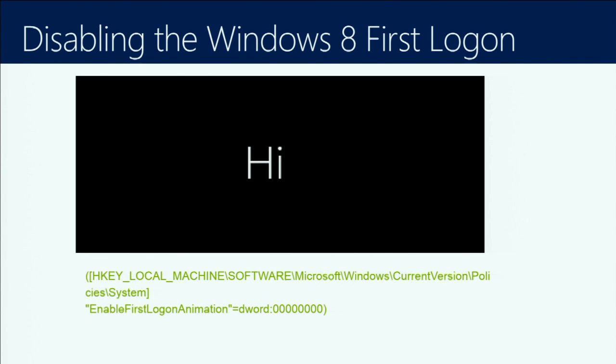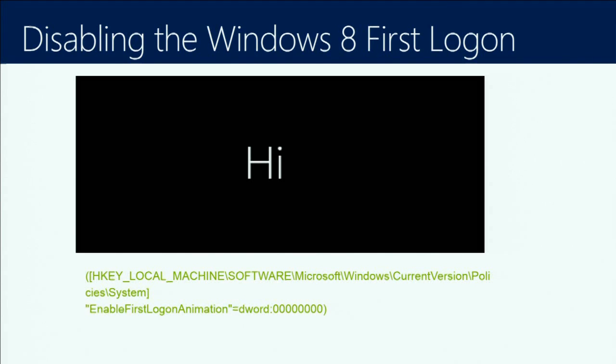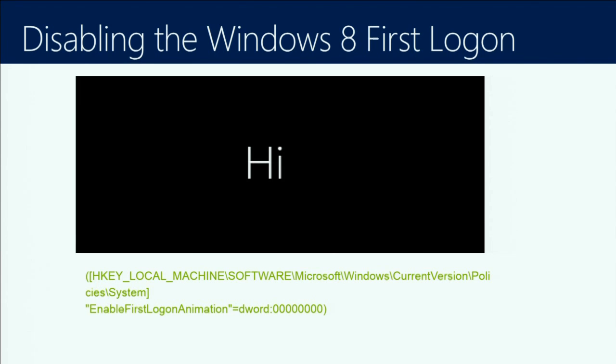So by simply running this registry value on your master image in private mode or your machine creation server image and applying your updates, you'll disable this for new users that log in. So when they log in, they automatically load their profile, and you don't see this message, as you would normally when you log into a machine for the first time under Windows 8. So this actually will save time logging in and speed up the login process.